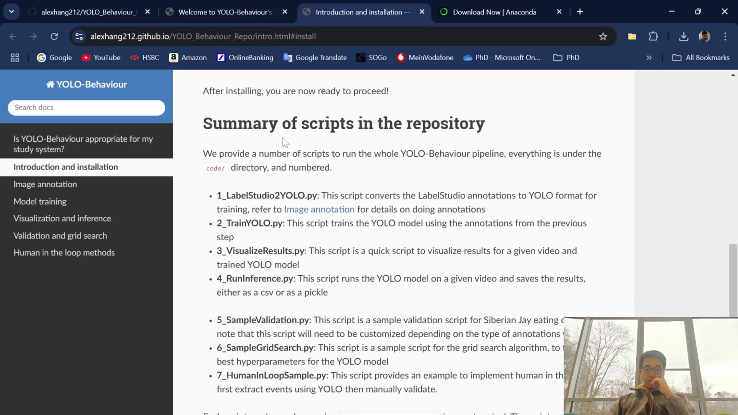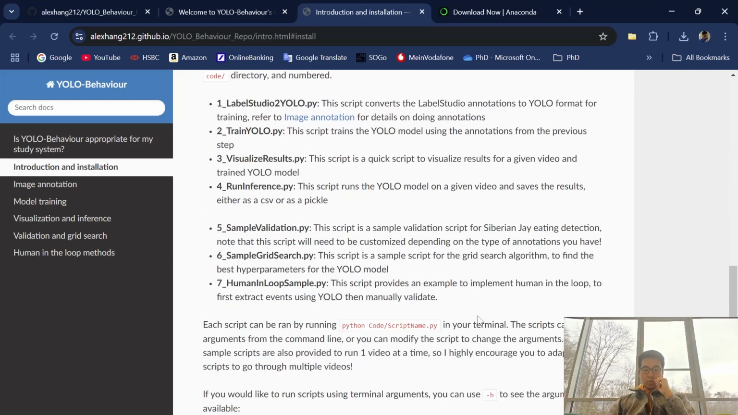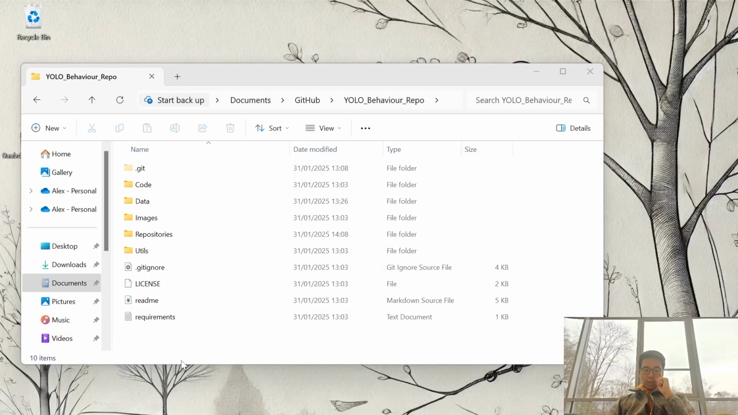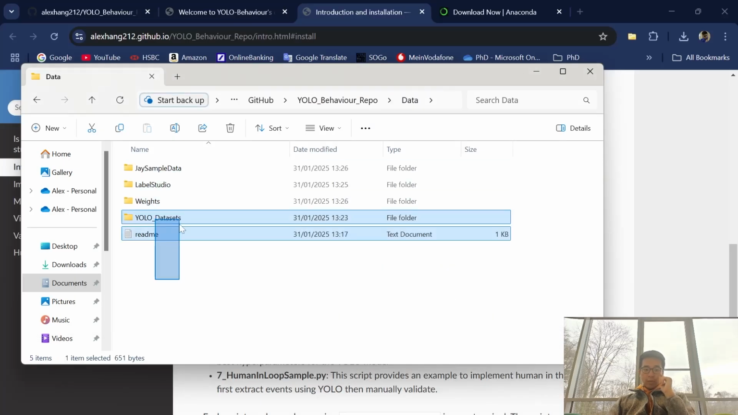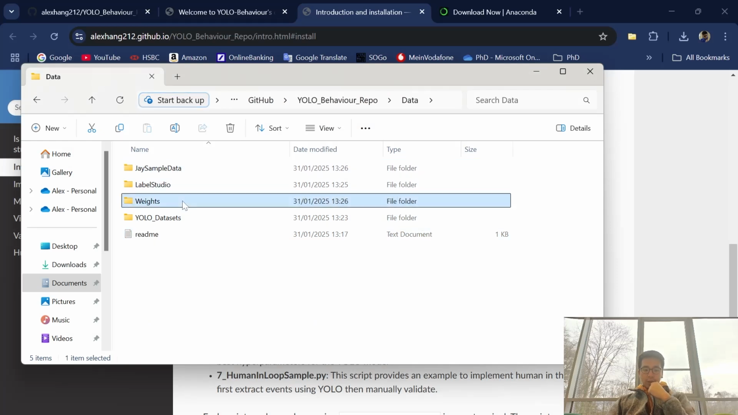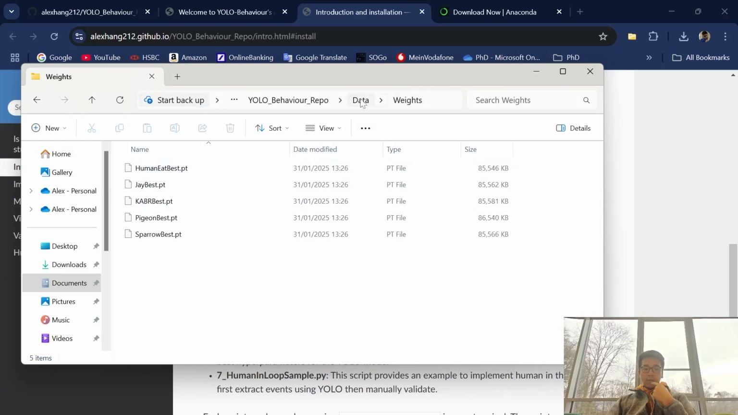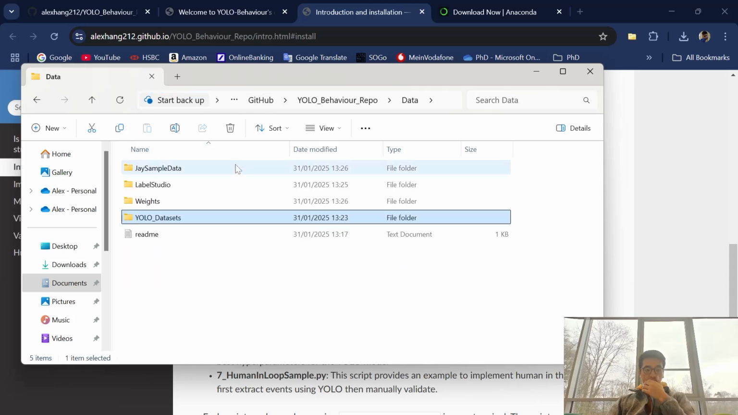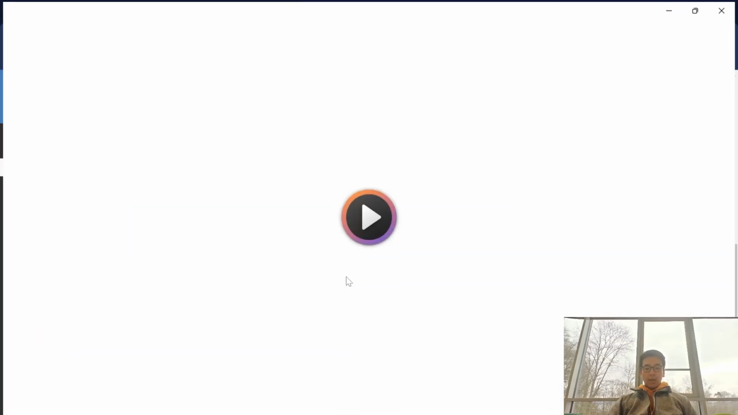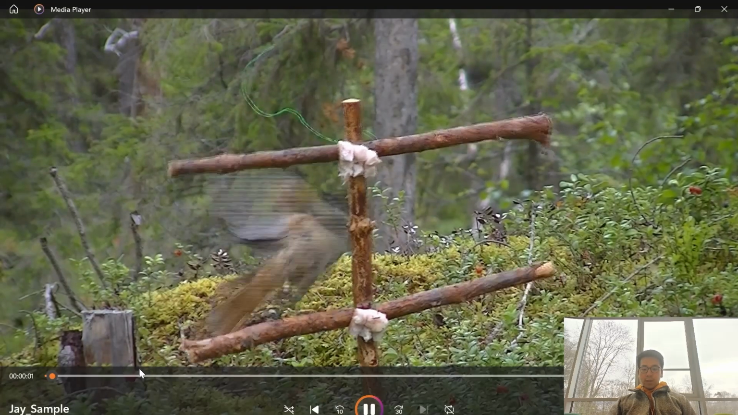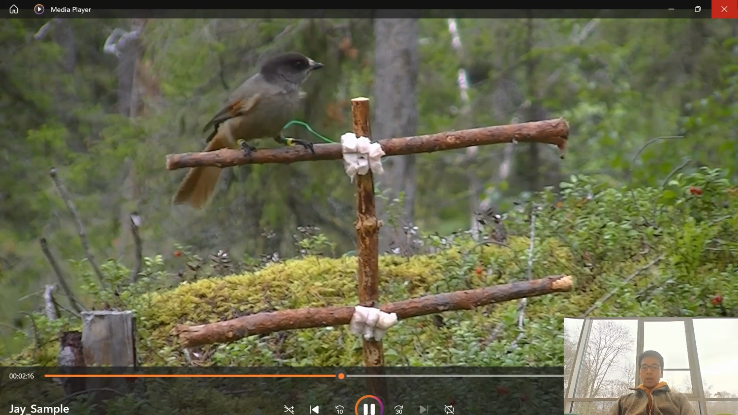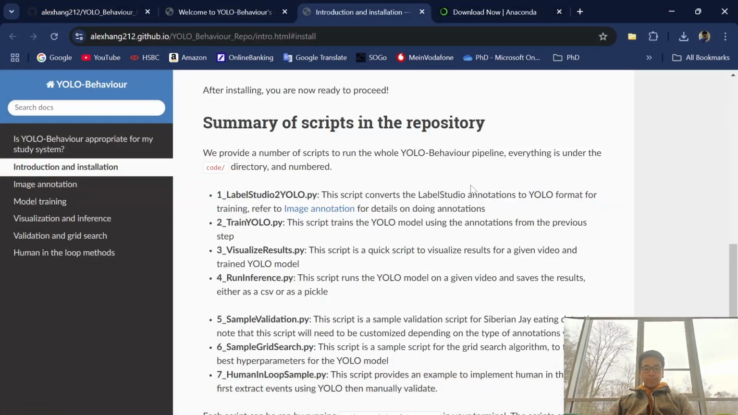So overall, we'll now quickly go through all the scripts needed to run the pipeline, and also quickly show you the sample dataset. So here we have all the weights from the manuscript, and also YOLO datasets for 4 out of 5 of the case studies, and I also provided J sample data. Here I provided just a 5-minute short snippet of J's feeding so that we can run through the sample script together. So let's move on.